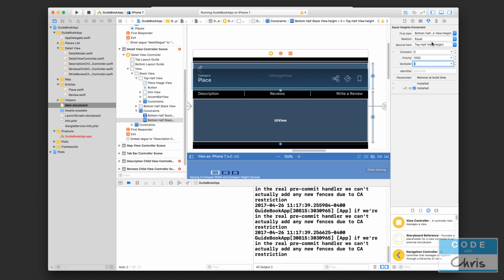Now, if for some reason in your project you might have this reversed, you might have the top half equals the bottom half. In that case, you would want the top half to be equal to 0.5 times the bottom. I hope you understand what I'm saying. This constraint is basically setting the first item. So if you have the first item as the bottom half, like I do, I want the bottom half to be 2 times larger than the top half, right? That's going to give me more space in the bottom half.